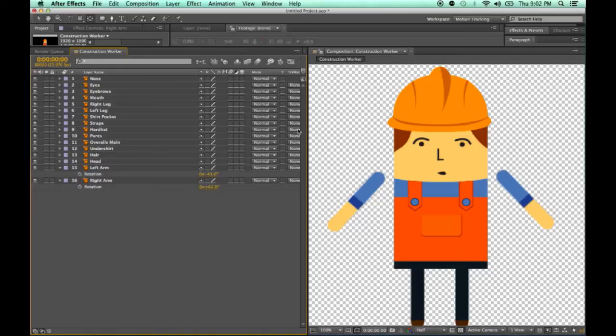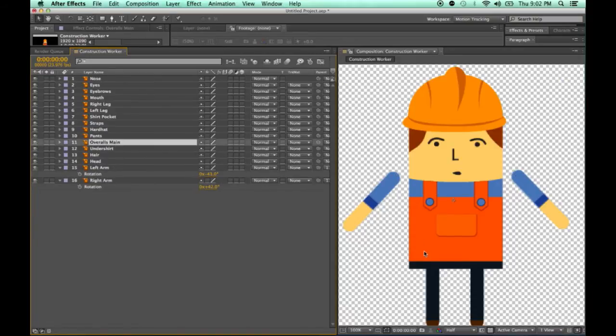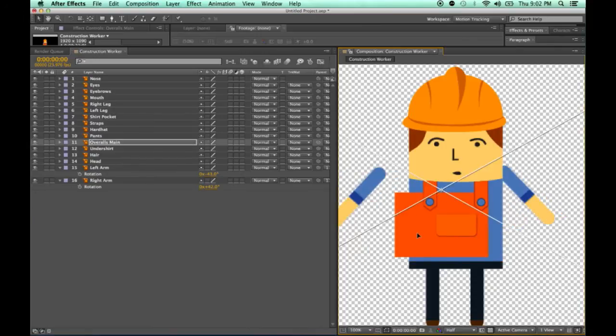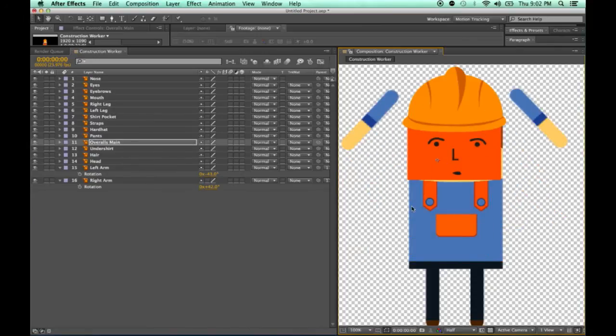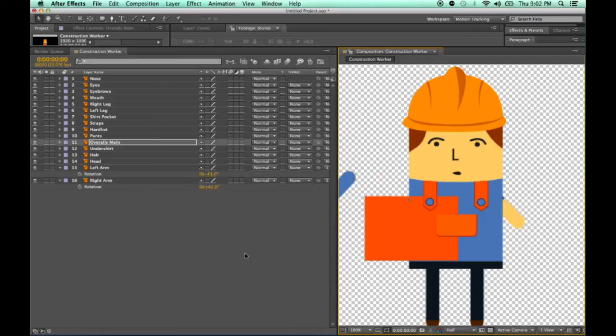And that's one way to animate with the pick whip, because now we can select these two and then parent them to, where is it at? Okay, overalls main. Okay, so now whenever we move the overalls, you see how the hands follow that? Now why does that matter? Because we're probably going to have to parent everything else to these overalls. Let me show you how to do that right now. So let me undo that.